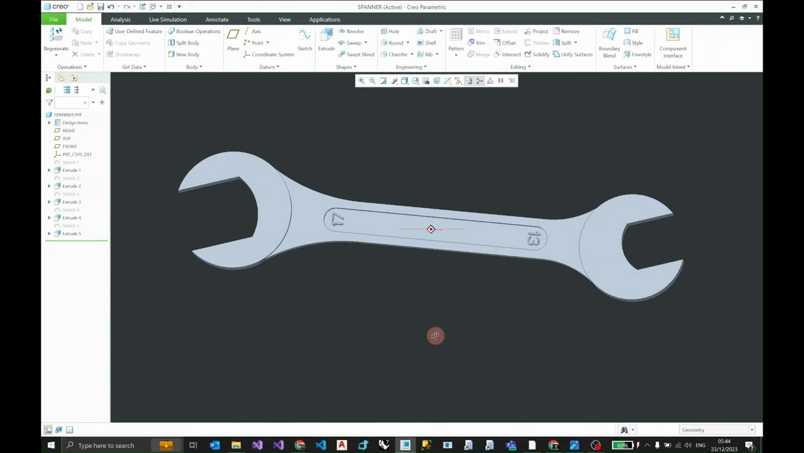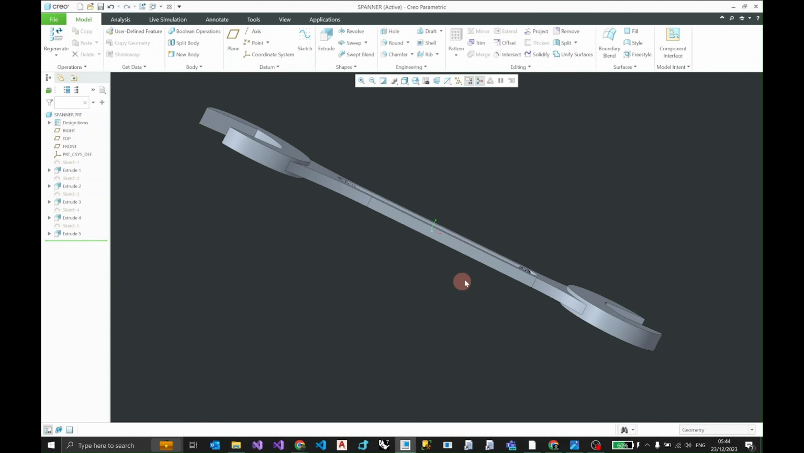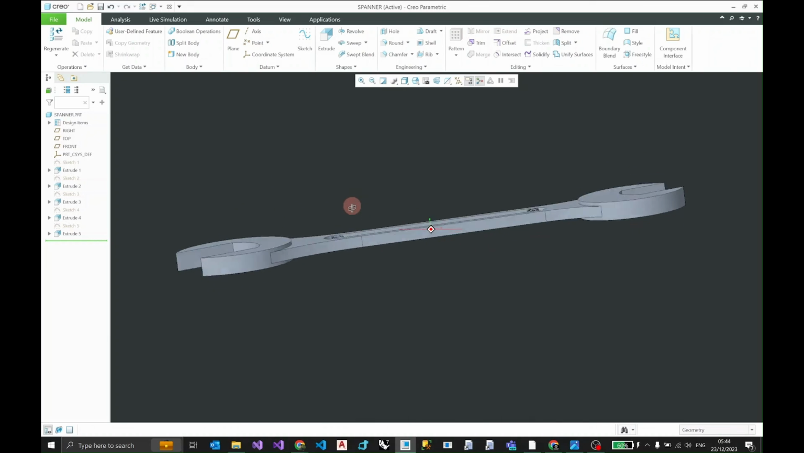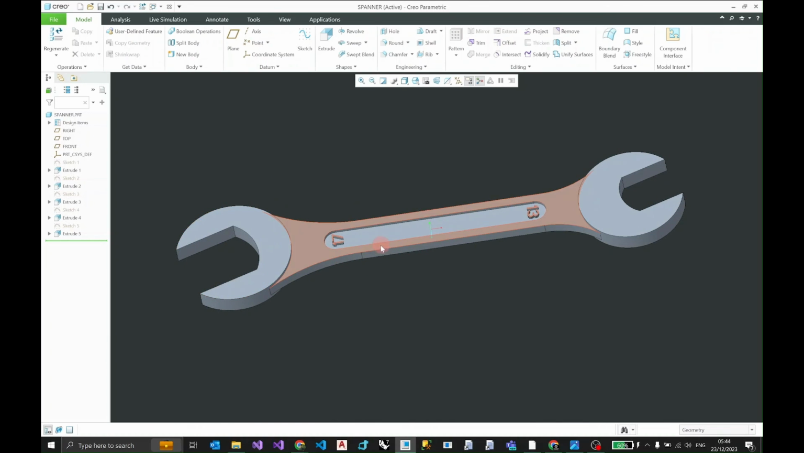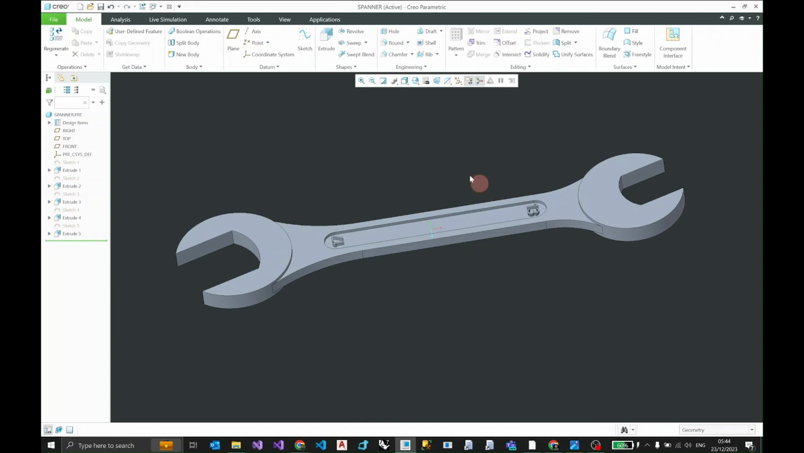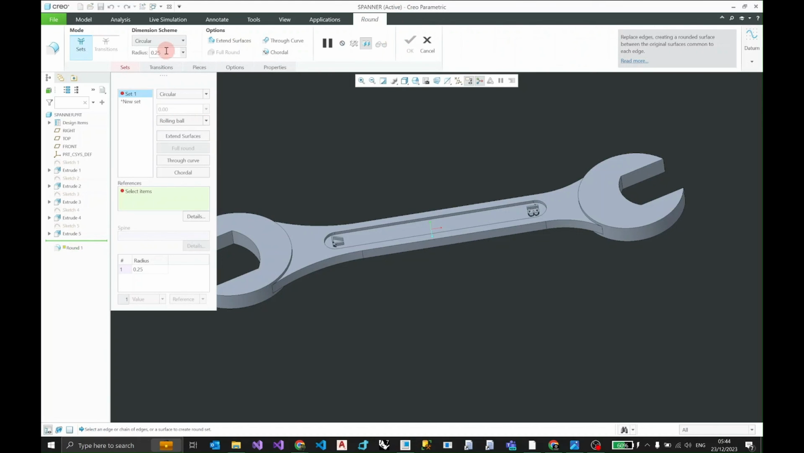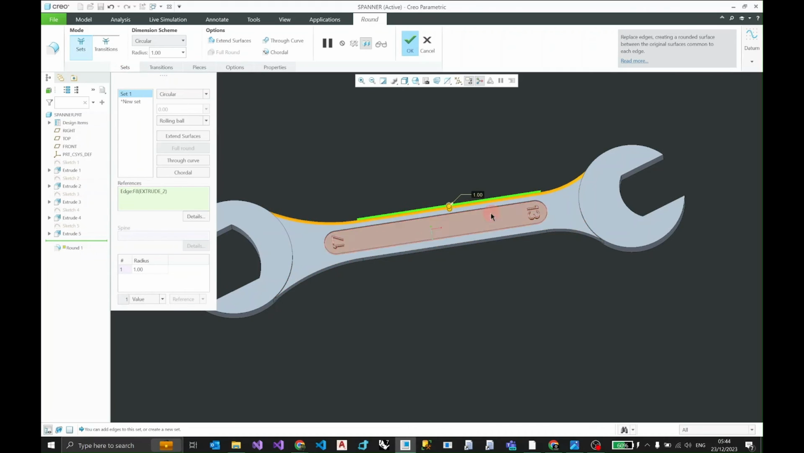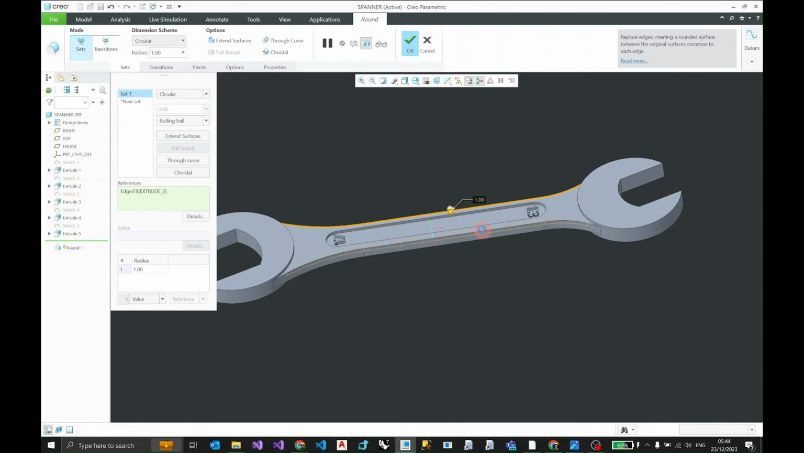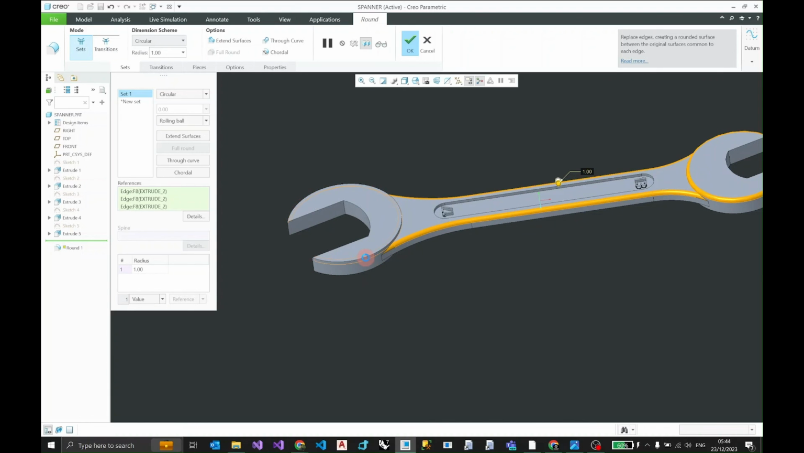So now you've got a spanner pretty much ready, but one thing you should know is that this spanner needs to have fillets, like it needs to have smooth edges. To do that, I'm going to select the round command like this, and I will change the radius to 1.0, and I will select all the edges by holding Control, so that all the edges can have a filleting of 1 millimeter like this.